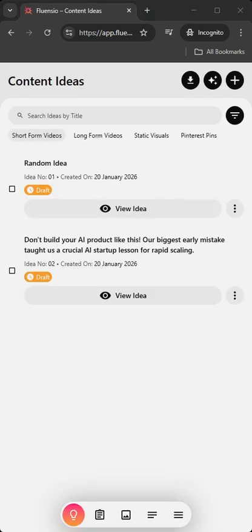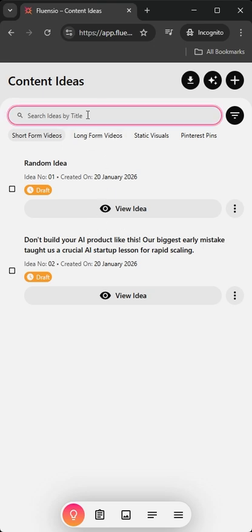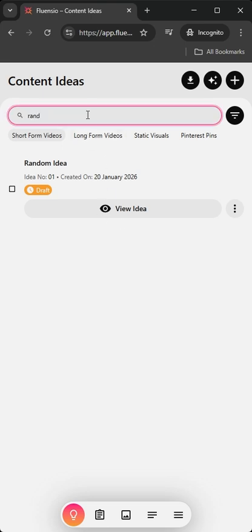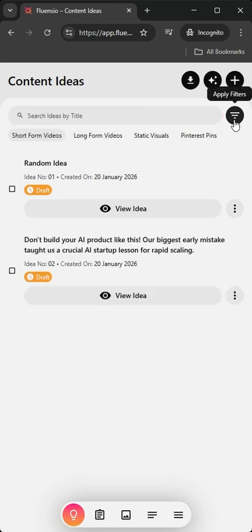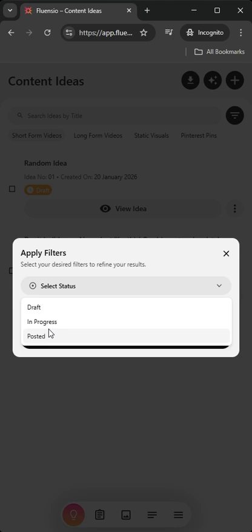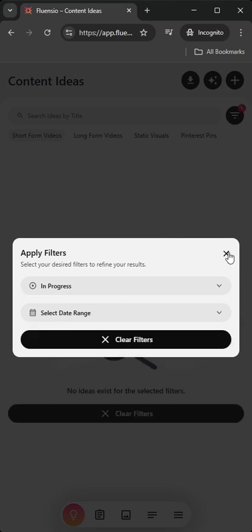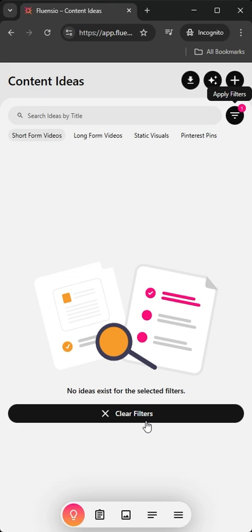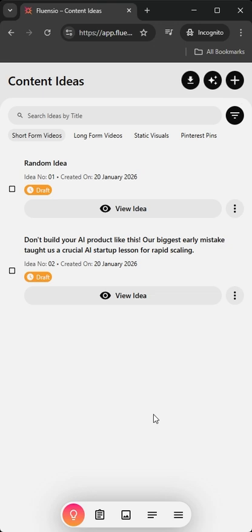Let me just show you once how the filter works. For example, I need to search an idea, right? I'll search random, so the idea will come up. And these filters, for example, I want to filter ideas for a specific status, like I only want to see ideas that are in progress. So I'll select it and see we have no idea here because no idea exists for the in progress status, right? So I'll just clear the filters, and I hope you understood how the filters work.